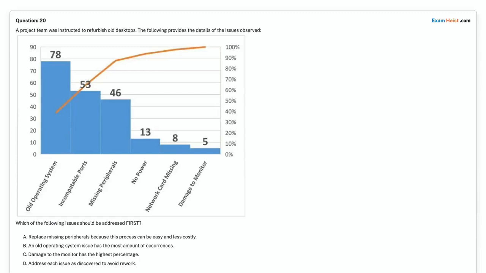Question 20. A project team was instructed to refurbish old desktops. The following provides the details of the issues observed. Which of the following issues should be addressed first? Option A, replace missing peripherals because this process can be easy and less costly. Option B, an old operating system issue has the most amount of occurrences. Option C, damage to the monitor has the highest percentage. Option D, address each issue as discovered to avoid rework. Choose the correct answer. Correct answer is option B, an old operating system issue has the most amount of occurrences.